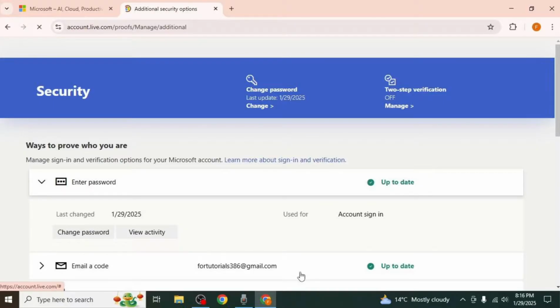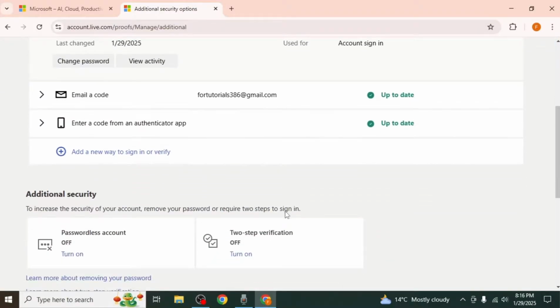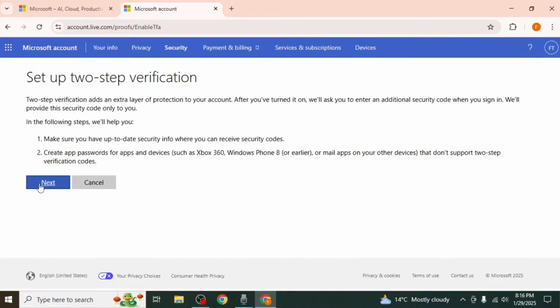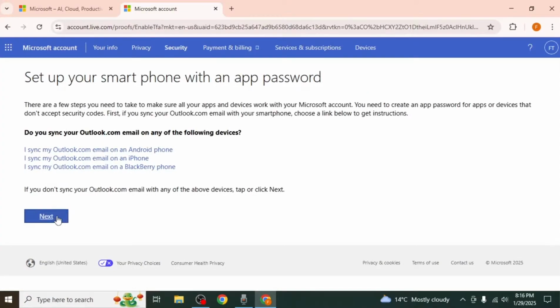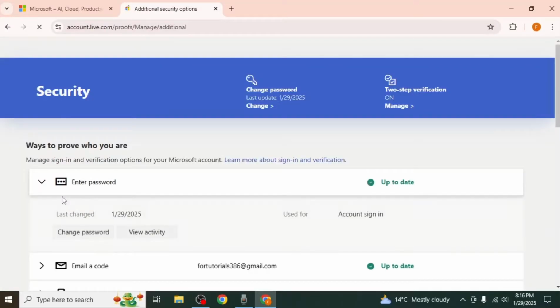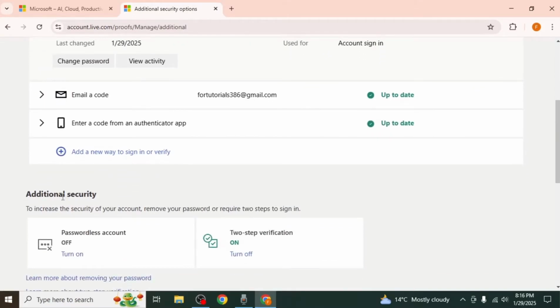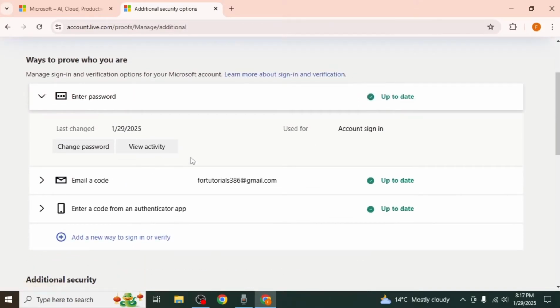To enhance security, you can enable two-step verification by scrolling down on the same page and clicking Turn On under Two-Step Verification. Click Next, then Next again, and finally, click Finish. This ensures that every time you log in, you will need to enter a one-time password from the Microsoft Authenticator app, which resets every 30 seconds. And that's how you set up Microsoft Authenticator.